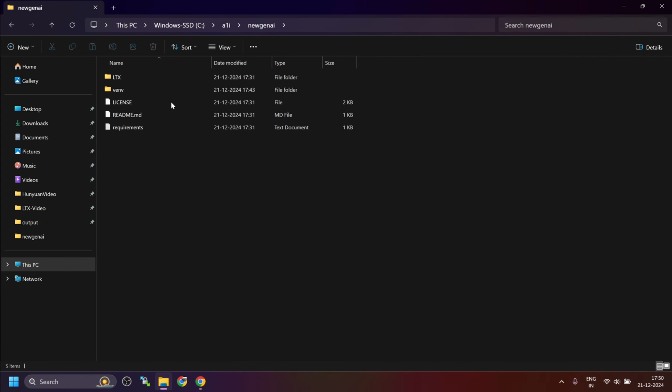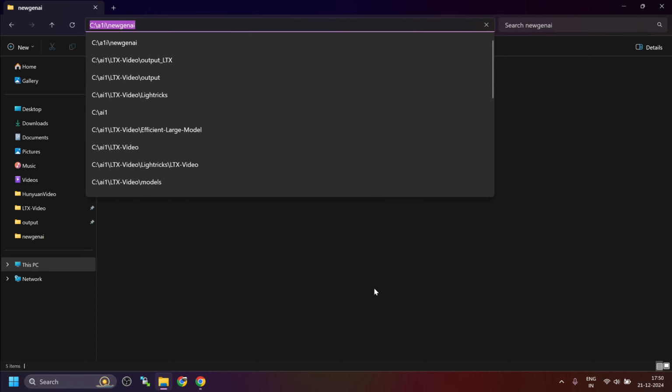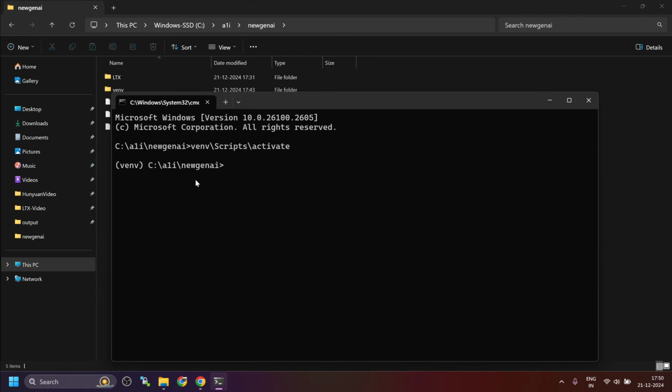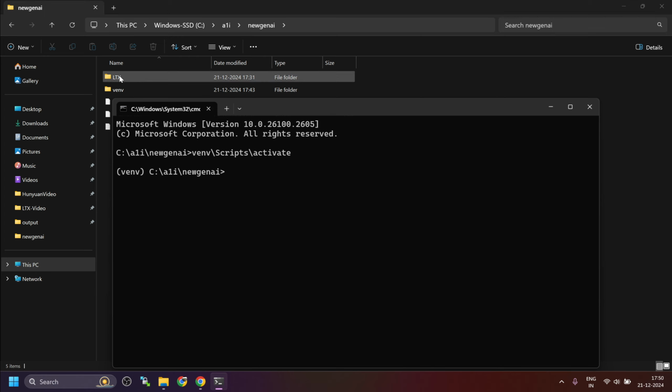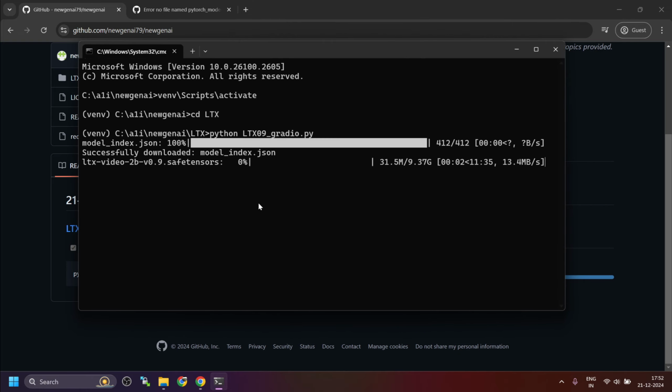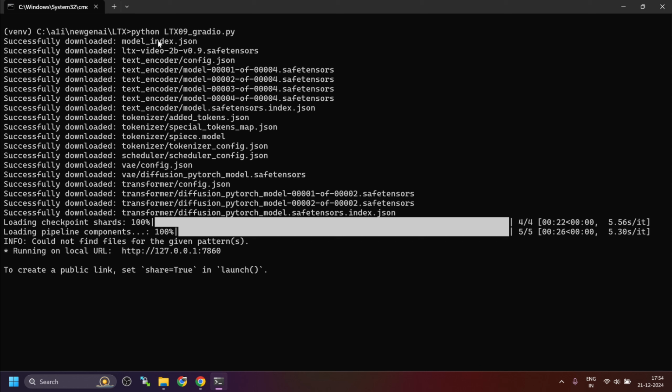Each time you want to launch any of the tools that will be present here, open a new command prompt and activate the virtual environment. Once the virtual environment is active, we want to use the LTX video. So we will navigate inside the folder and then use python, and we have to see the name here, LTX-0.9 video.py. For the first time, this code will download all the required models and then load the Gradio interface.